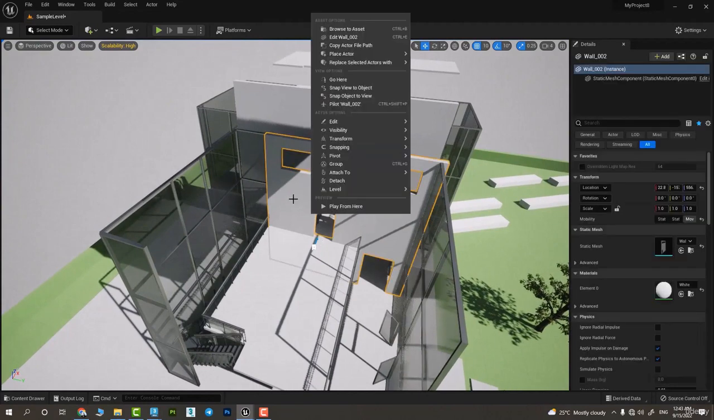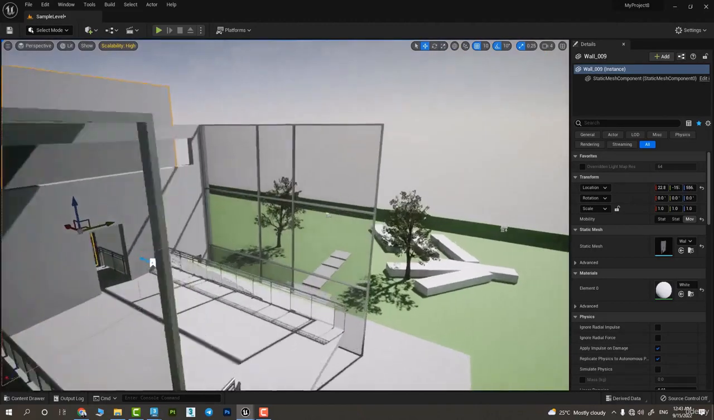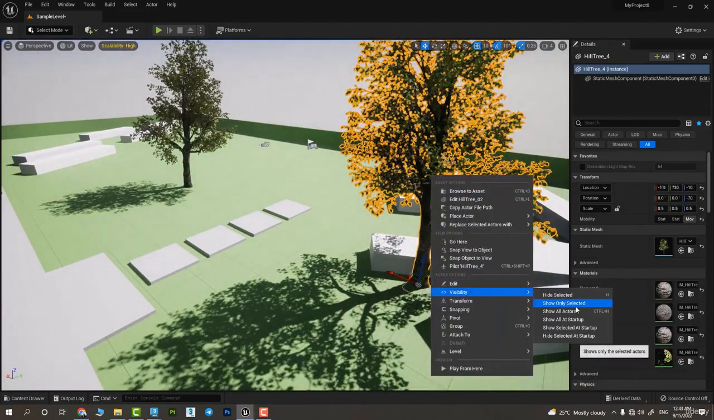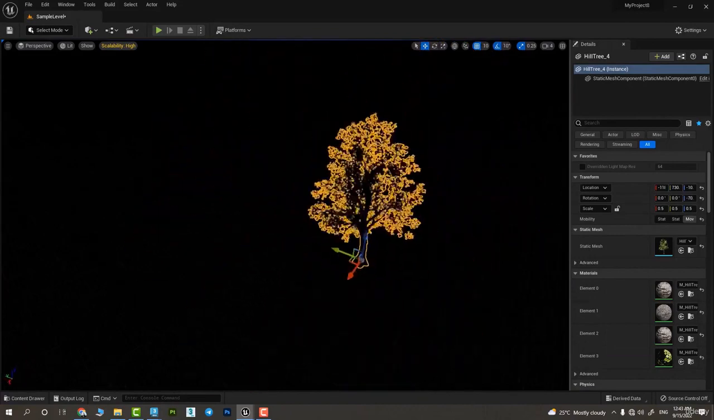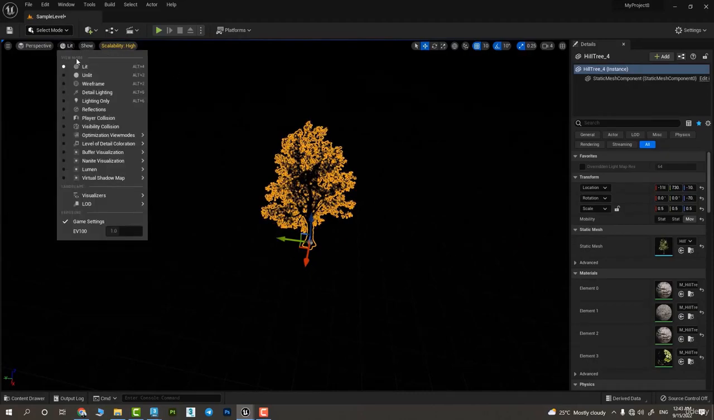So let's go back to the right click menu, go to visibility. We talked about hide selected. We talked about show all actors, which was Ctrl H. Now we have this other one, show only selected. So let me show you what this does. So if I, for example, select this tree and go to visibility, select show only selected, we only see this tree. And because we momentarily lose light and everything, it's better to put this on lit.